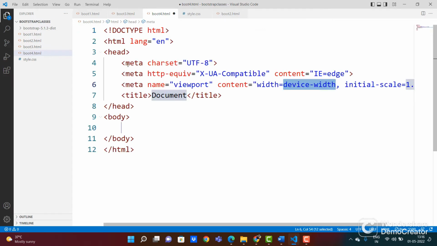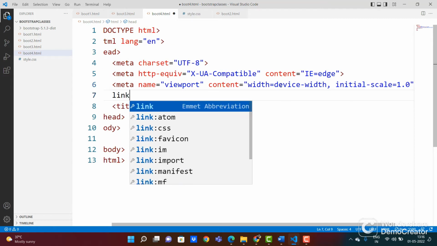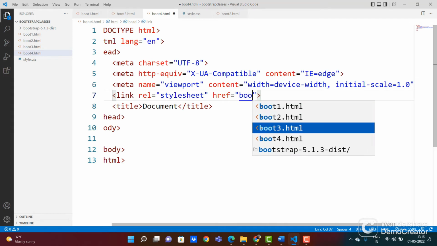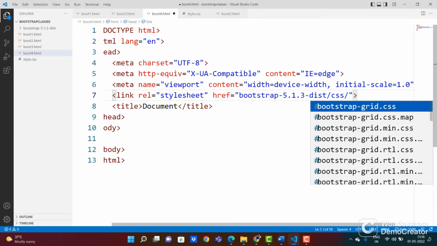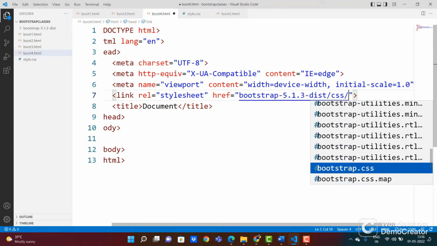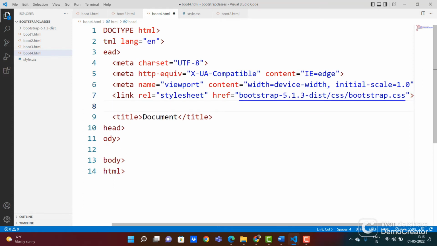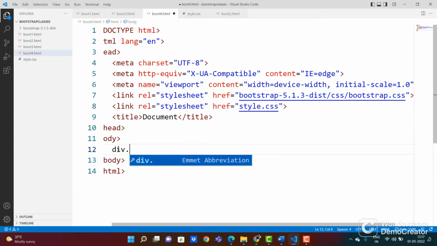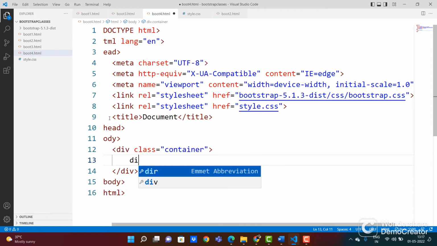HTML5, and here before the title let me link the Bootstrap software. Again the user defined style sheet. Now here a container I'm using. Inside this container I'm using a column, a row.